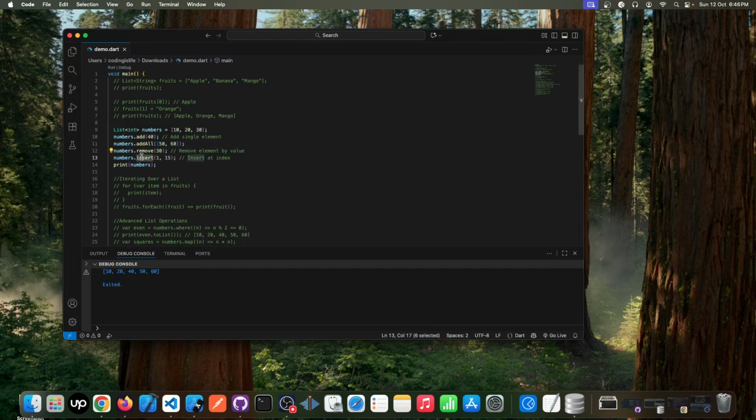Now what is insert? Insert adds an element at a specific index. So we add at index one the value 50. We save and see that index one is 50. So these are the basic common methods.